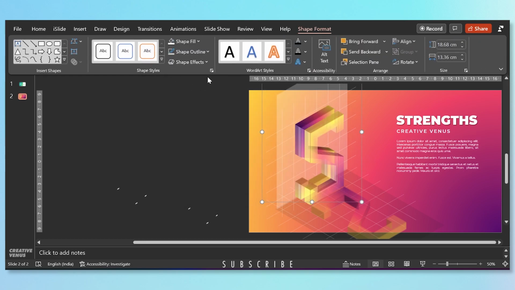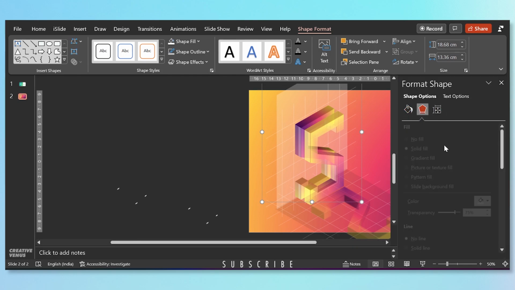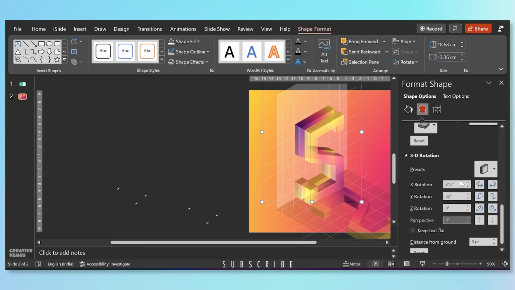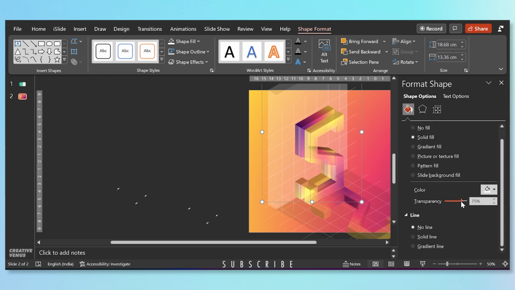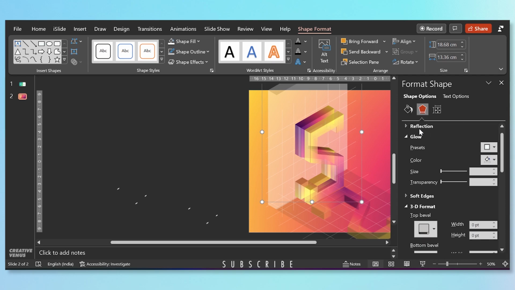I think we can do more here in terms of this glass effect that we have created. So let's add some glass effect on this background as well. For that you need to add the depth, and decrease this transparency level.